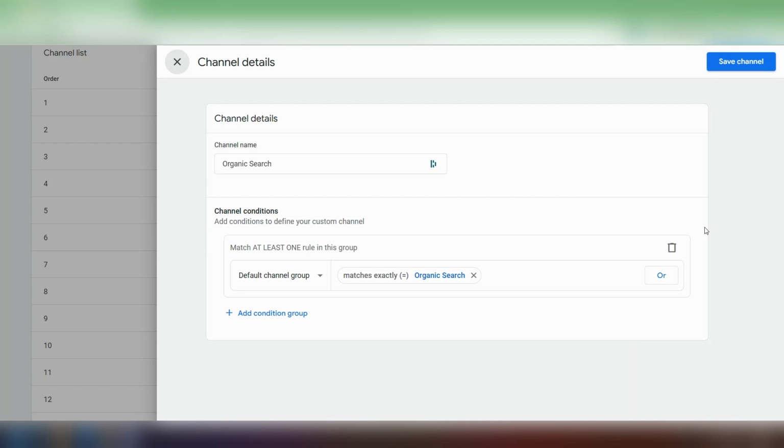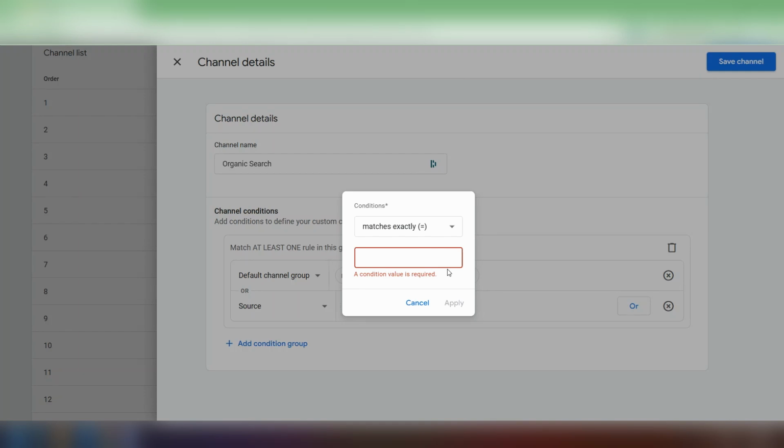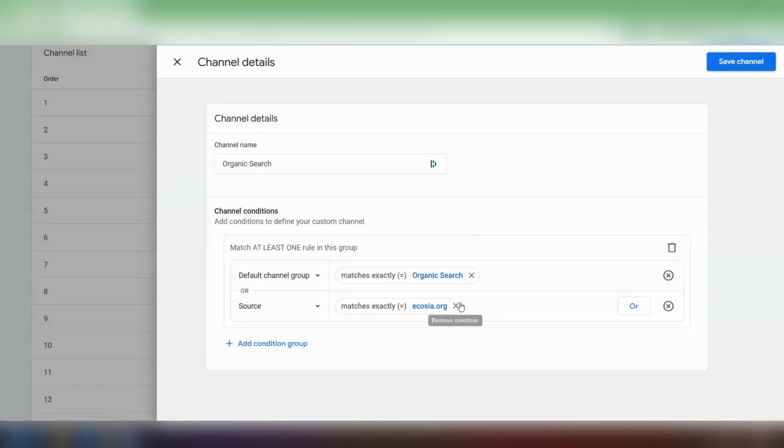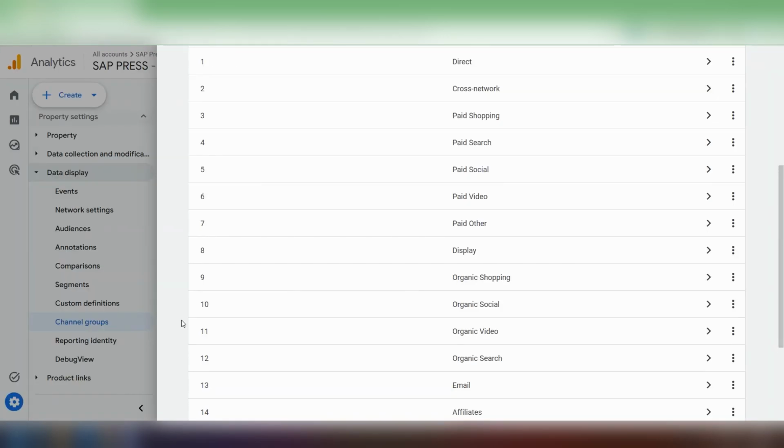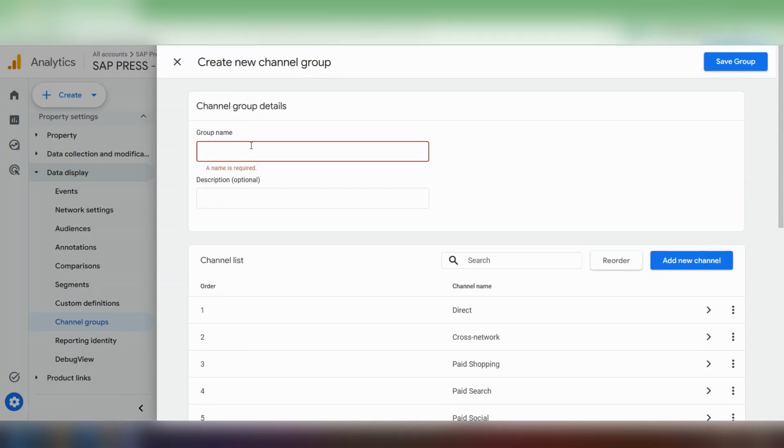What you can do now is click the OR button to add another condition. In this case, I'm going to set the source field, and now I'm going to enter the domain name of the channel that I would like to include. I click apply. So now Google knows that if your channel group is organic search or your source matches ecosia.org, we should put it into the organic search category. So once you've done that, you save the channel, and you pop out, and then you create a group name so you can save the group.